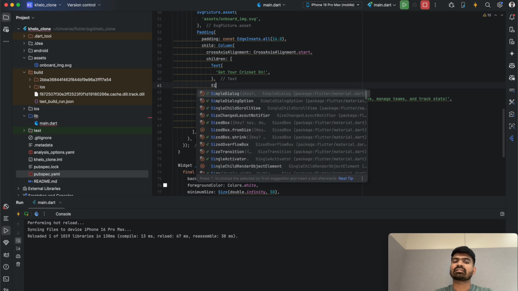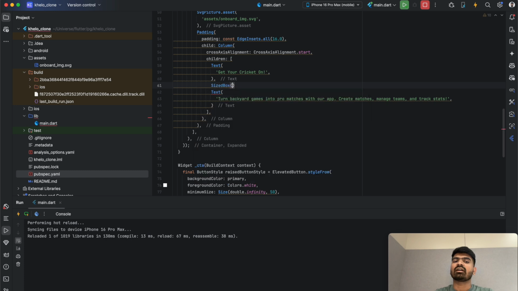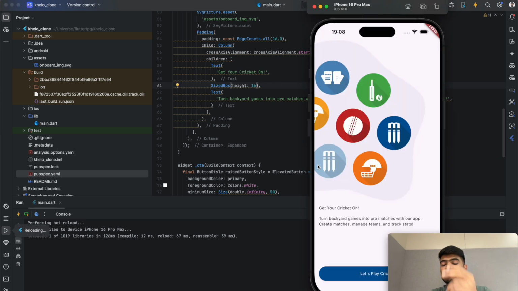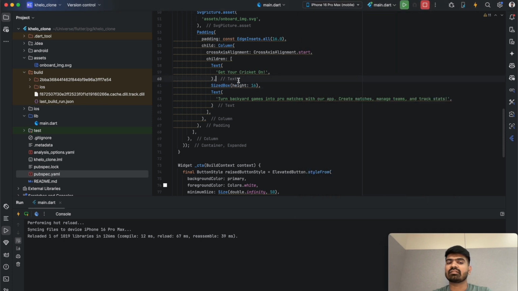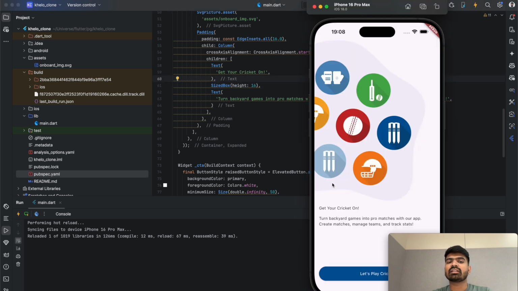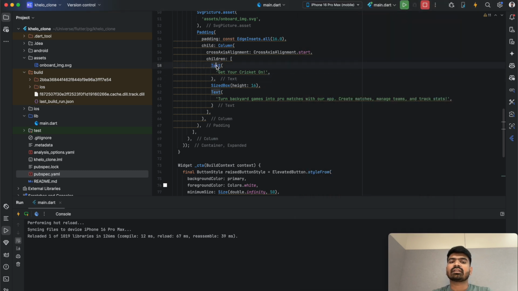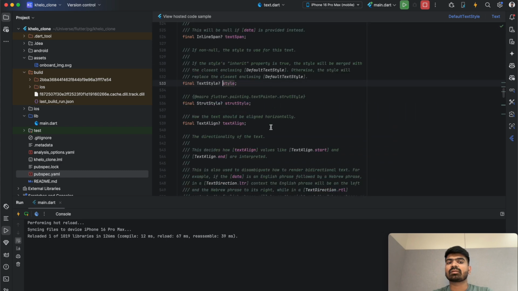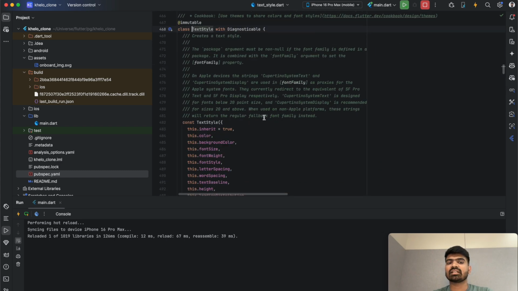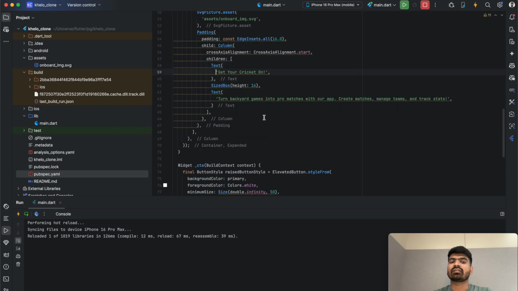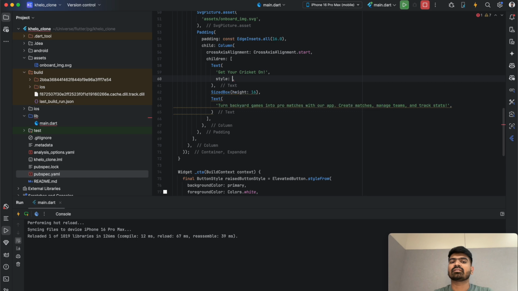One way to do that is a SizedBox, and that allows you to add some height here. This is one widget that you will use a lot. As you can see here, we have title and description, 16 distance between them, and everything is looking good. Now the only thing remaining is the title style. In Text, there's a style property that we can provide, and that accepts a TextStyle. So let's do that.